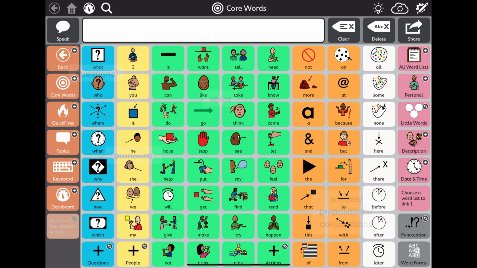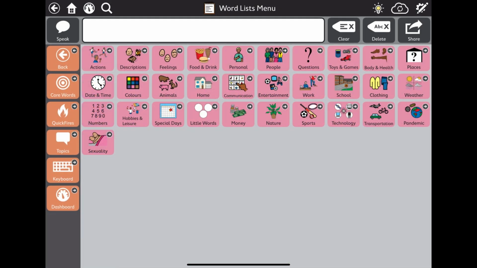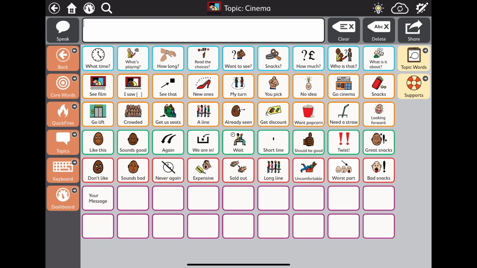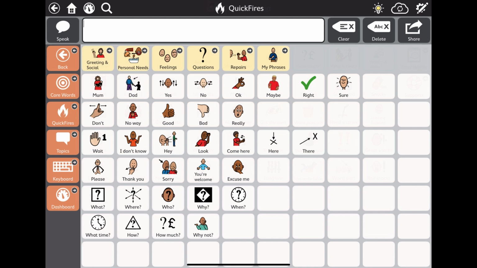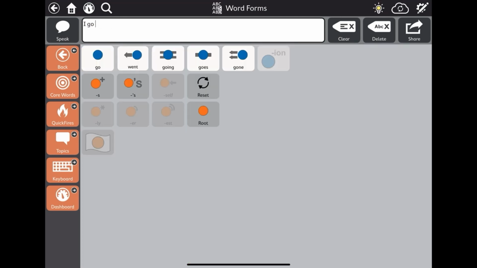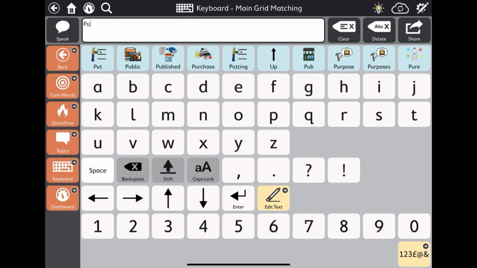It has a core and fringe layout with syntactic, word type, and taxonomic, categorical, organization. Most of the fringe vocabulary is found under the All Word Lists button. It also has the Topics section, which is organized contextually, predominantly with phrases. The Quick Fires folder contains chat words and phrases organized pragmatically, by function. There is some predictive morphology where verb endings change based on the words previously selected. Further morphological forms are found under the Word Forms button. It has an inbuilt ABC keyboard with symbol-supported prediction.